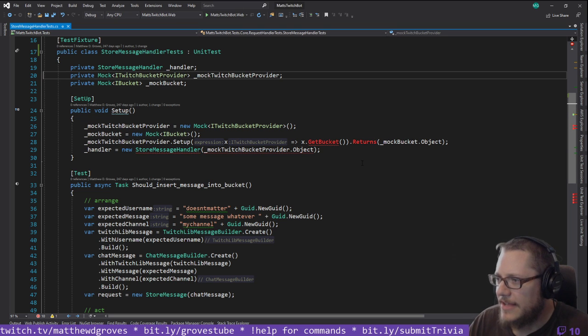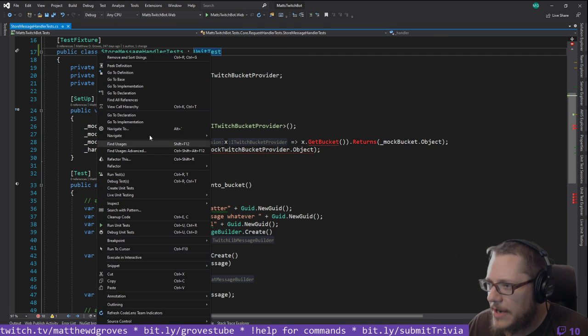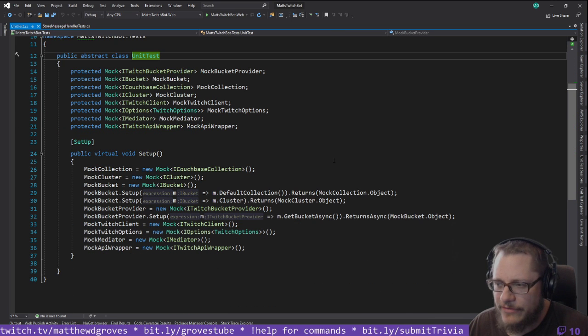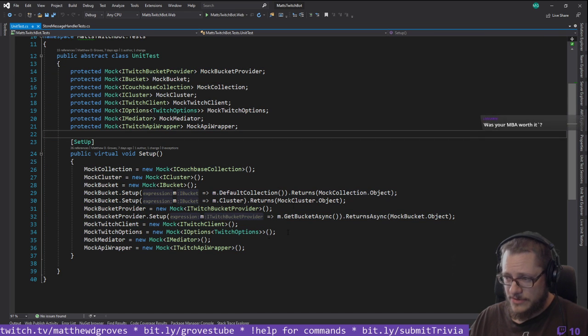Here's the thing with this base class. I don't know if I showed you this before, but I kept doing this stuff over and over again anyway, so I just put it into a base class so I can reuse it.